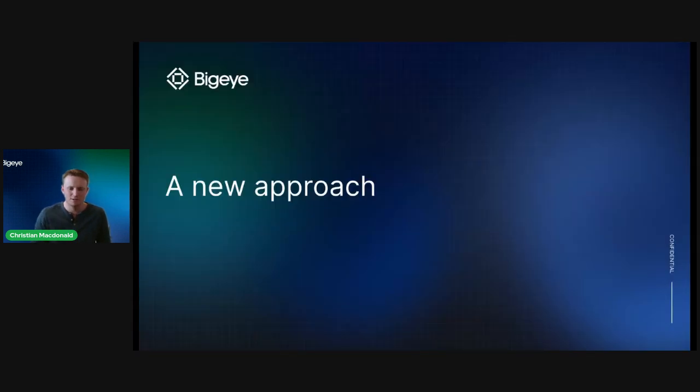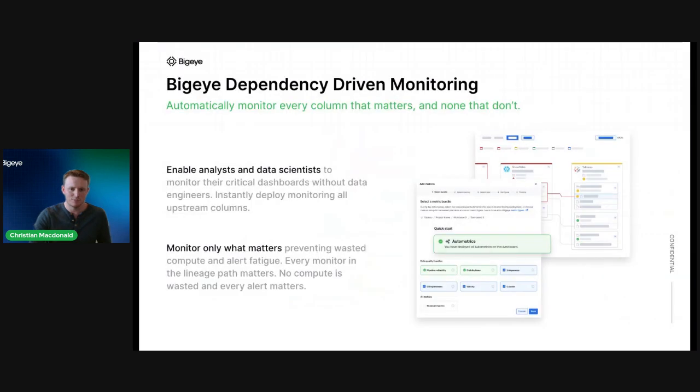So what if there was a new approach? Now there are a lot of different data observability companies out there, but Bigeye approaches this situation a lot differently. And we emphasize the end data assets, so those end Tableau dashboards in this example. And we're able to deploy monitoring backwards from those end data assets, which brings you a lot of use cases. And let me show you why. This is called dependency-driven monitoring.